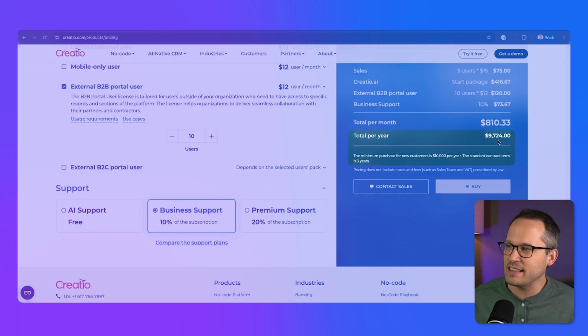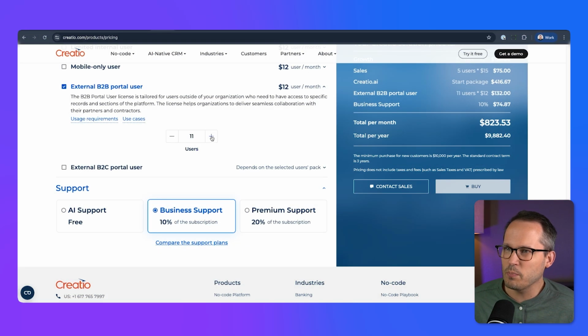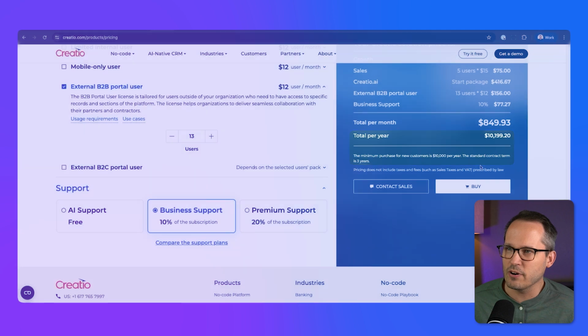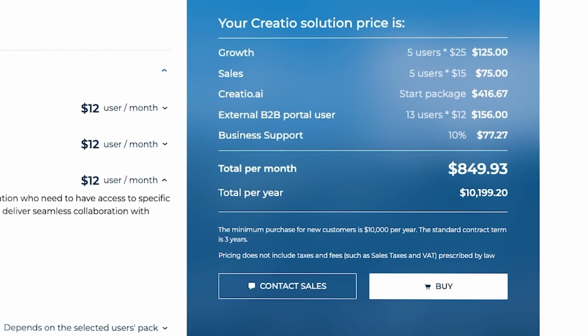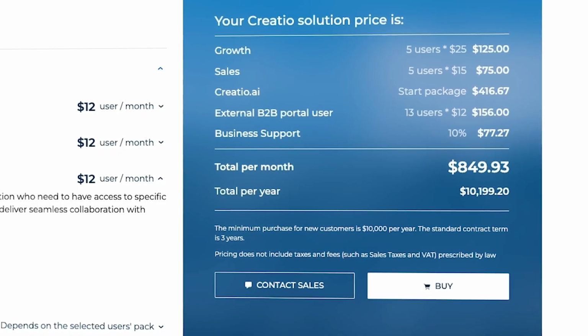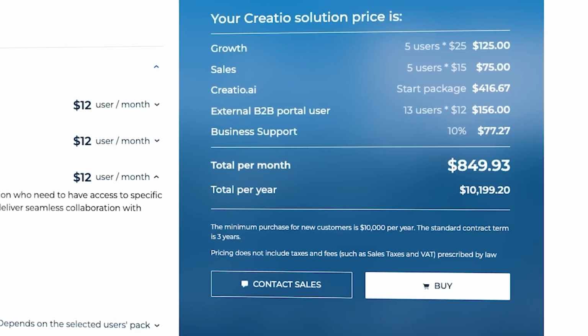We still have not hit that minimum. So let's add a few more portal users. There we go. We get over our $10,000 per year, and now we can purchase the software. So it's one thing to spend $10,000 per year on software. Many organizations do. It's a cost of doing business. But being contracted into $10,000 per year with a 3-year term, that's really hard to bite off.